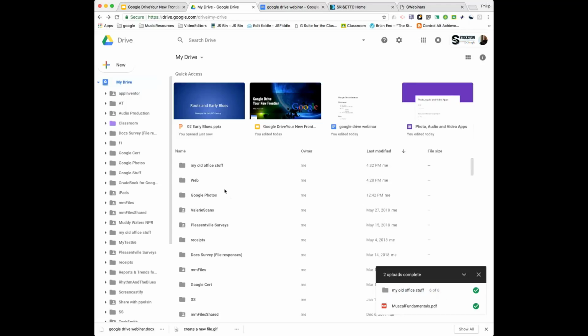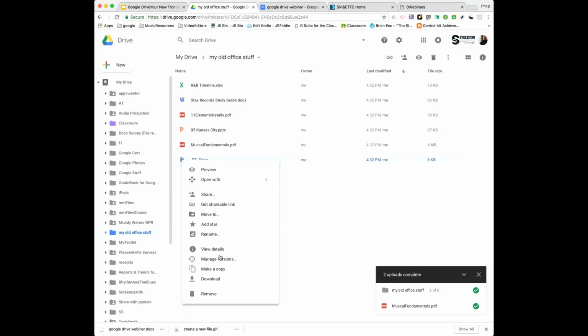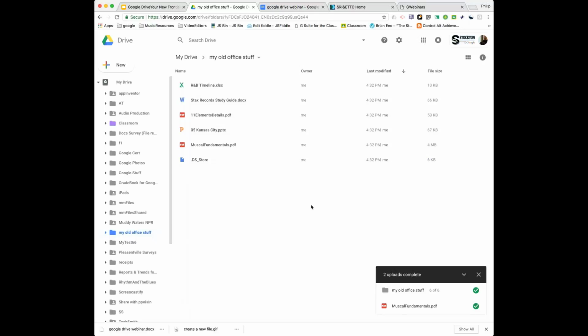And you'll see that it came up, and now I have a folder on my drive called My Old Office Stuff. So let me show you what's in there. I deliberately put an Excel document, a Word document, a PDF document, a PowerPoint file, and a PDF document to show you how these things work when we get them into Google Drive. Okay, now see this thing that says DS Store? That's some file thing that just gets made automatically. This is a perfect opportunity to show you how to delete a file. If I right click on it, I can just hit remove, get rid of that thing.